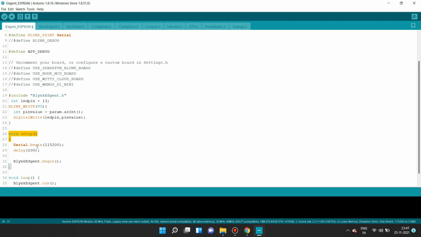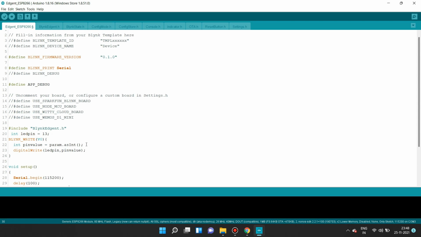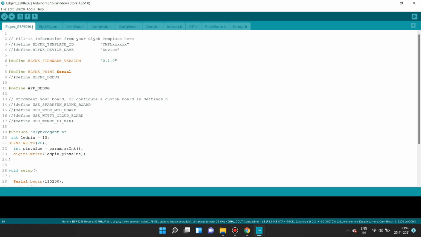Go to the board setup, and here you also have to write pinMode. Under the pinMode LED pin, which is our output, so write OUTPUT. Our code is completed. Now upload it.